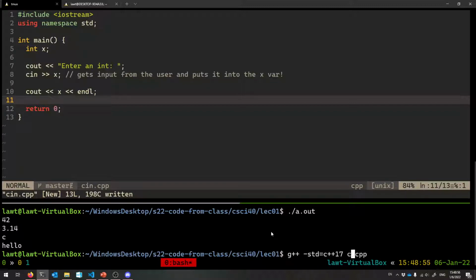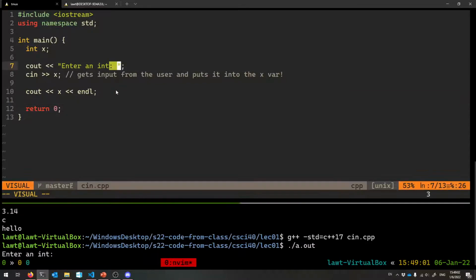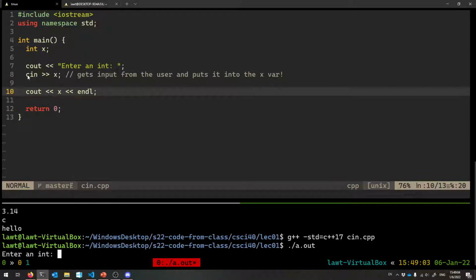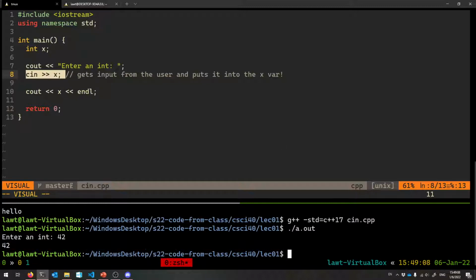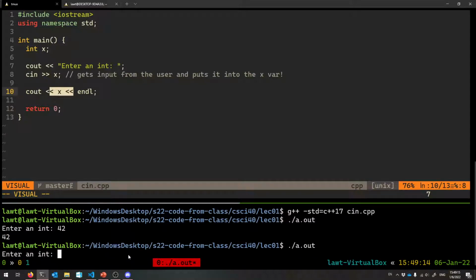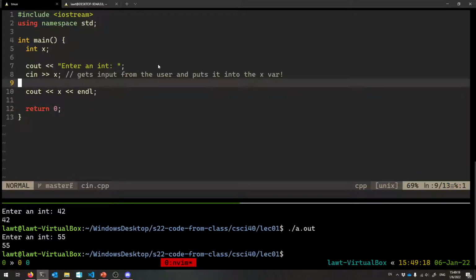So I'll recompile cin and run a.out. So it says enter an int, and it's waiting for me to type because I typed a space, not a new line. And now I'm asking cin to take over. And so now it's waiting for me to type things. So I can type 42, hit enter, and it took that 42, put it into x, and now x's value was 42. If I rerun the program, 55, now it prints 55. Isn't that nice?